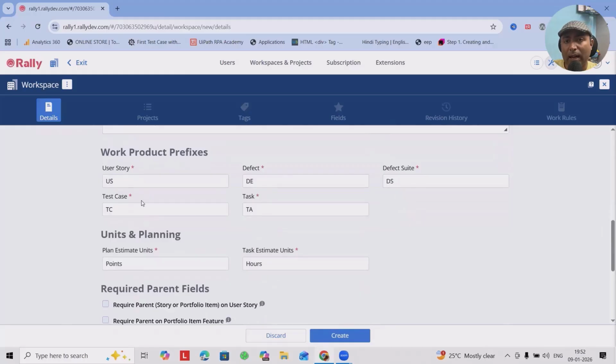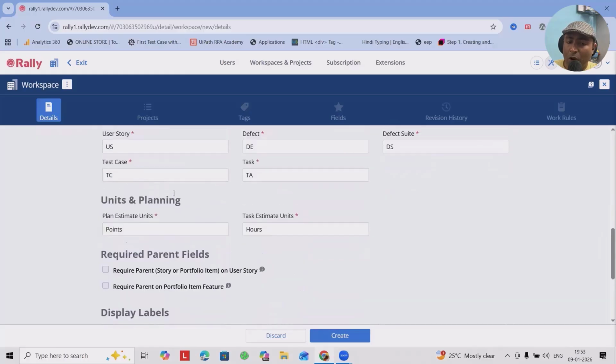Now, these are the terminologies. If you create a user story, it will always start with US as the initials. So if you are creating the first user story, it will go US1. If you are creating the 10th user story, it will go US10. Defects will be DE. So these are initials. Whenever you create any items, these initials will go along with it for all the items.